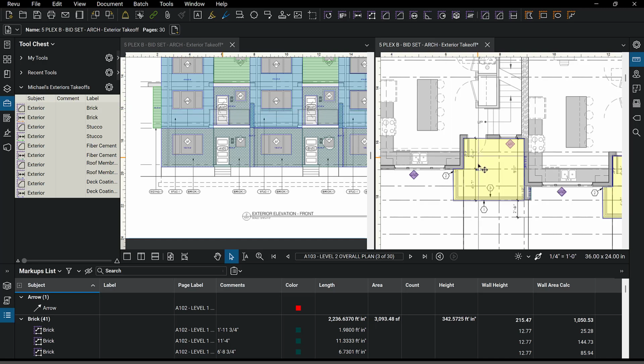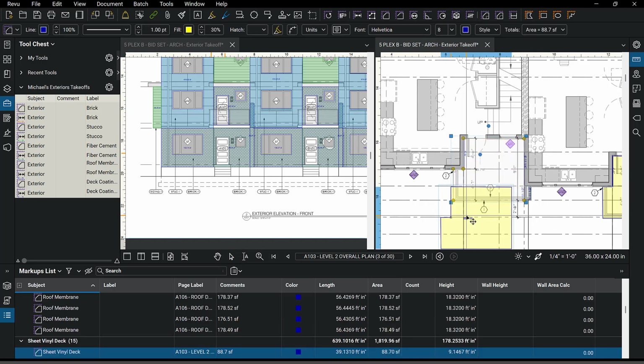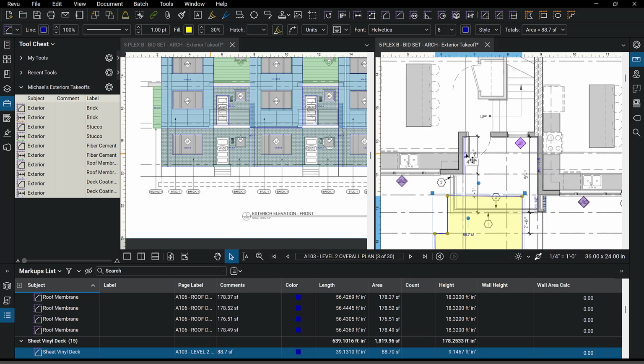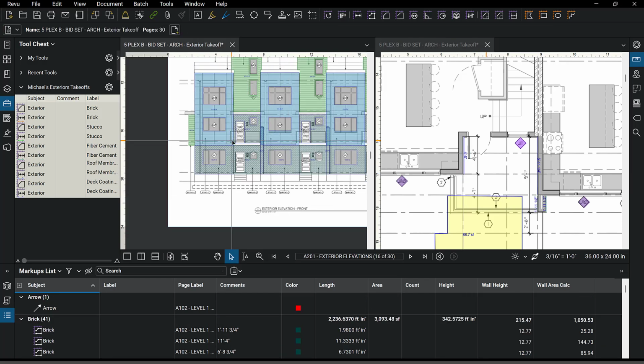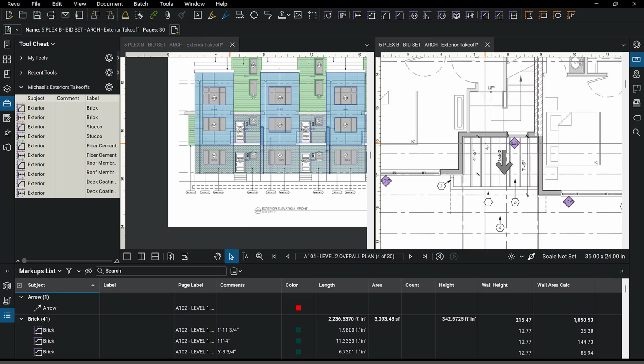So what I did, let me get rid of my deck coating for a second, is I did another linear measurement of stucco using this tool right here. So I just measured stucco, and then I assigned it a wall height. So the wall height, you can see right here, I've typed in under wall height 32.14 feet. Well, why did I do that? The reality is the stucco return wall goes all the way up. And how do you know that? You need to flip to the next page.